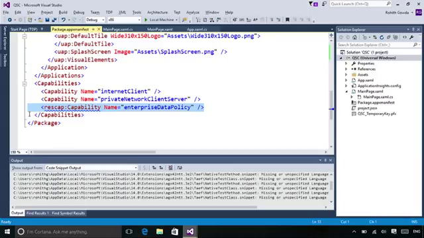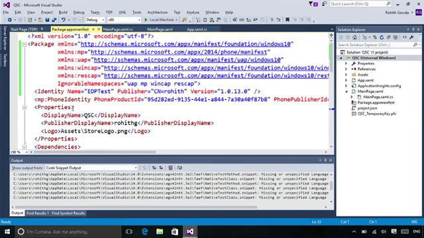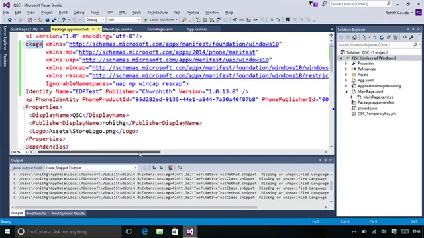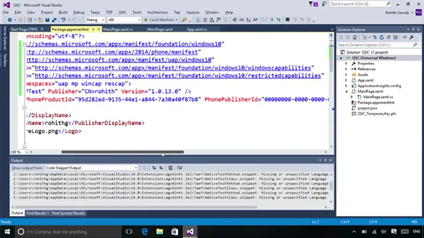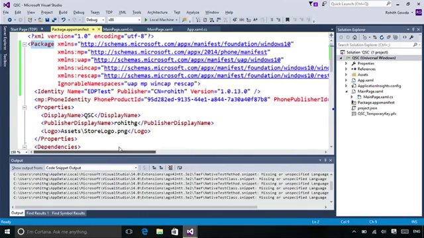So this means that you need to have an exception on file for the universal Windows application before you can submit the application for Windows Store certification. So apart from the capability, you also need to add a namespace rescap to the package node in the application manifest. The rescap is defining the schemas for the restricted capabilities.